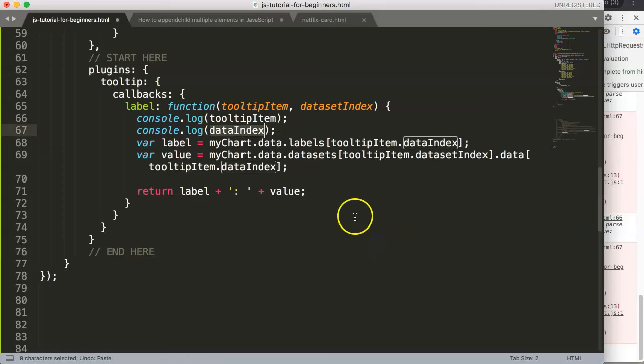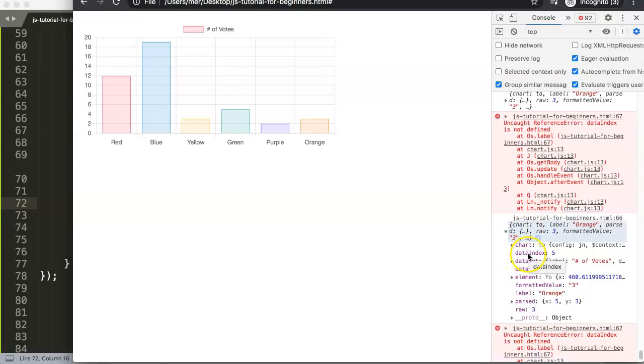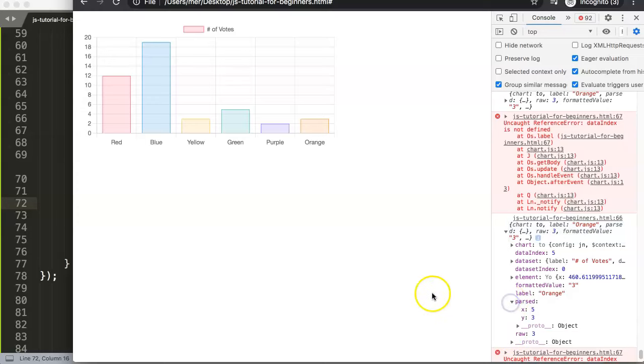However, let's put that back to data. Maybe it might be this here. Once we refresh here, I'm not able to find the true value of it, but as you can see here, once we hover over orange, we get the orange value, and then we also get the data index. You can see here immediately you get all the data index is number 5, data set index is 0, the formatted value is number 3. Is that correct? If we did orange, yes, orange is 3, parse, raw, etc., everything here is fine.